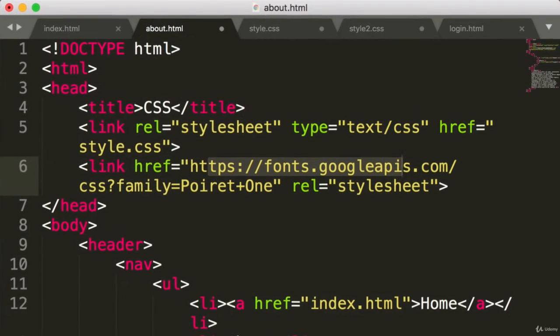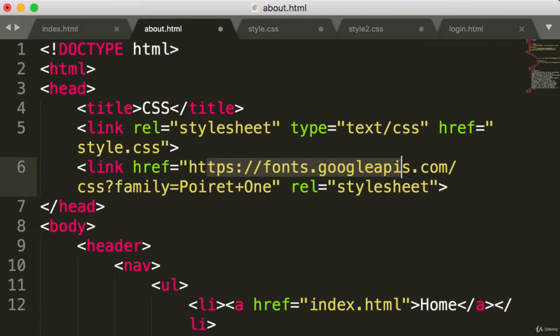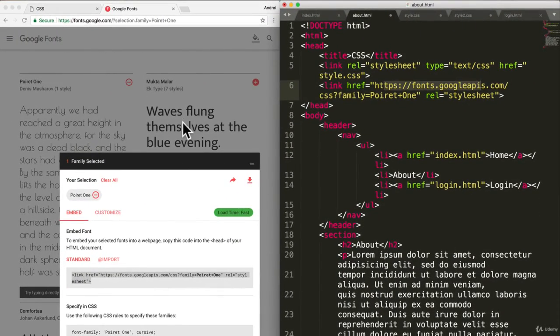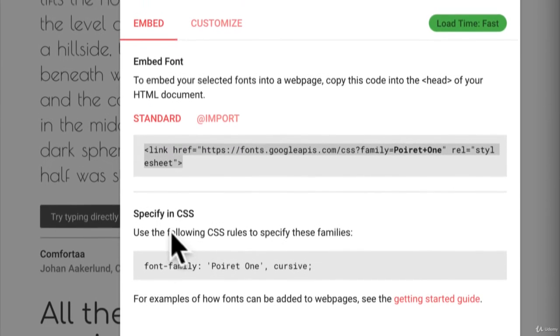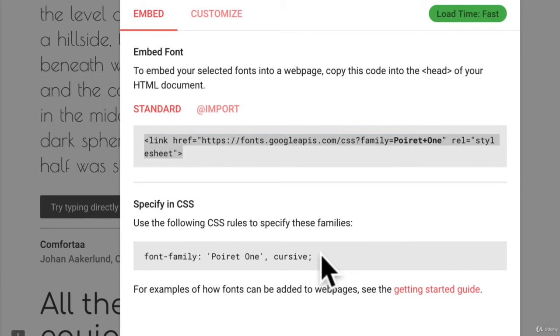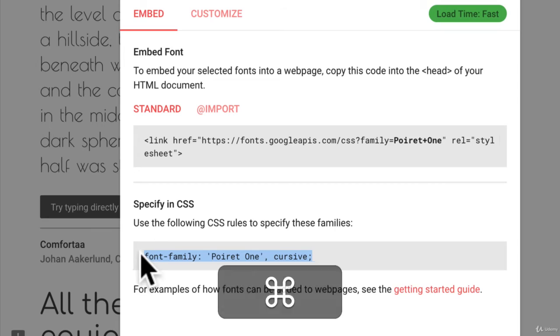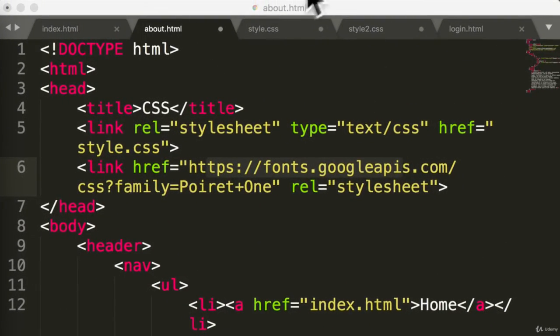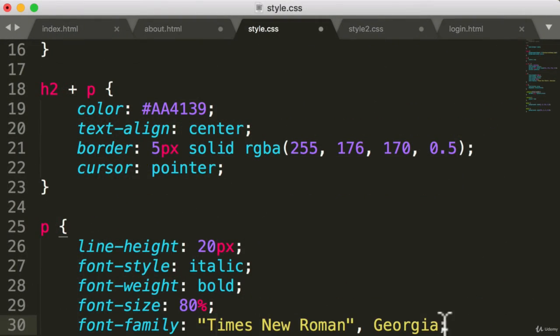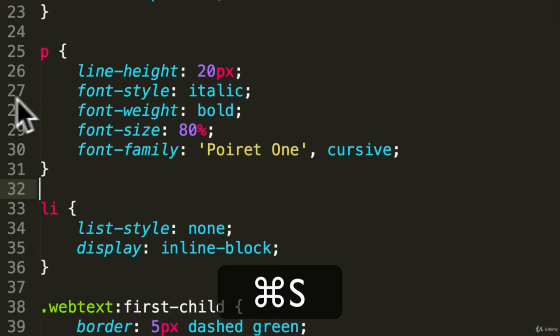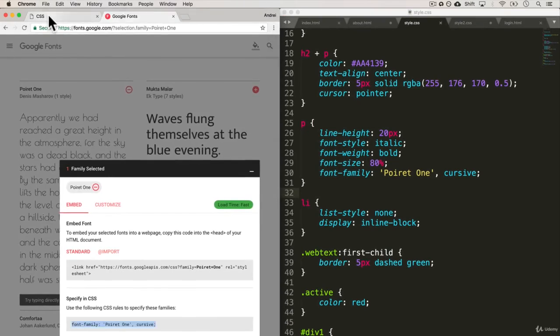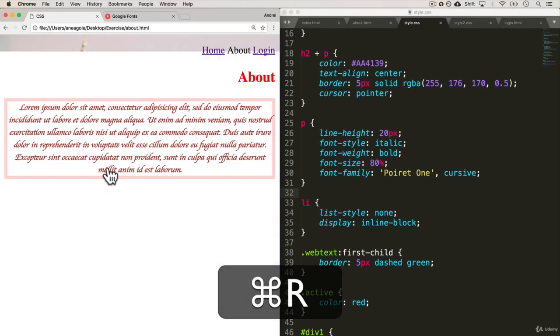So yes, if this website is down, and let's say there's no internet access, they won't be able to load those fonts. But it's Google, we can trust them. Most likely, they're going to be online. And the second one, you can see over here what we can add to our CSS file. So we just copy that, go to our style sheet, and let's change this to our new Google font. I save that. Let's go to our page and refresh.